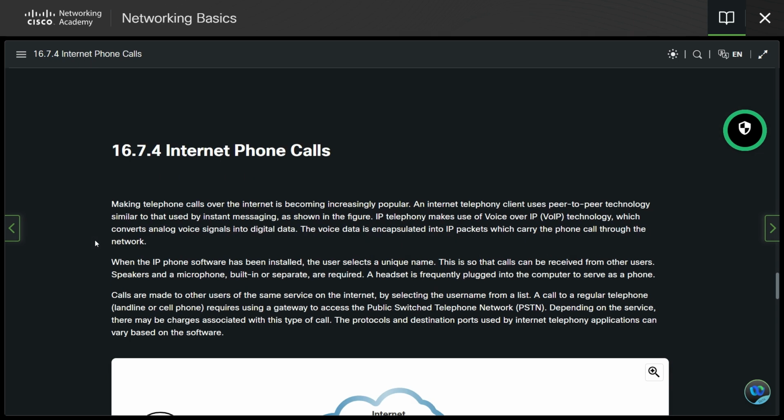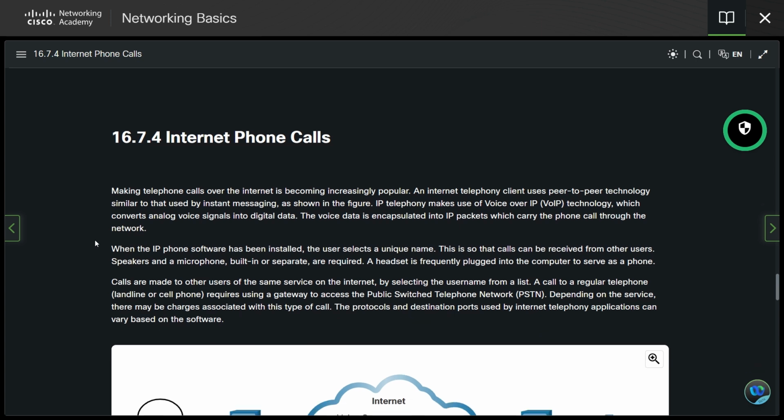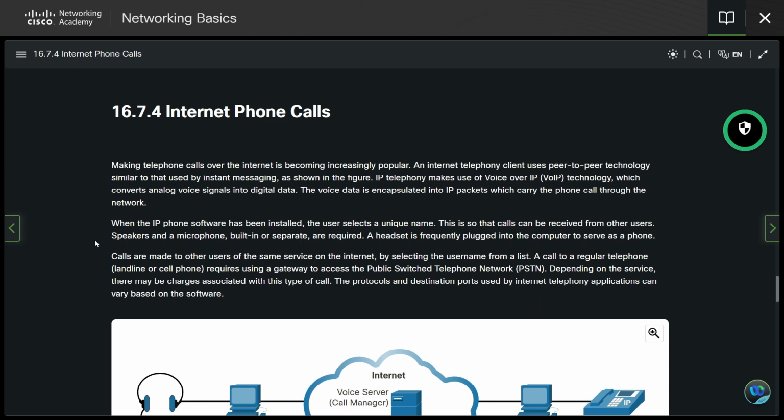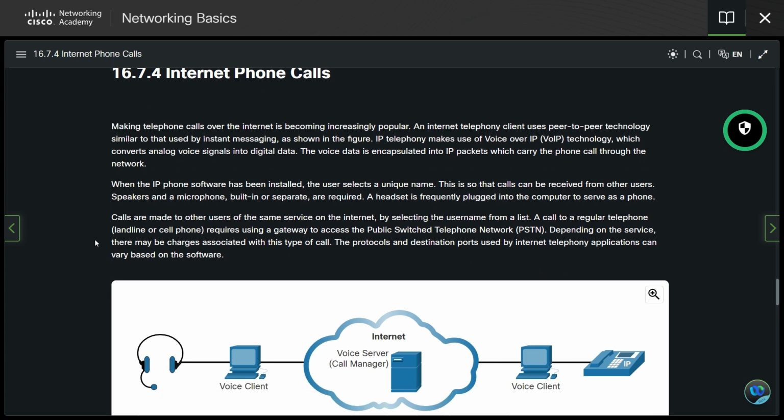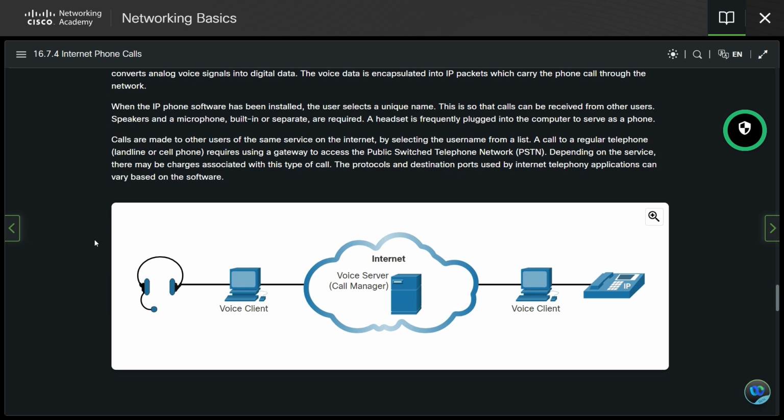Internet phone calls. Making telephone calls over the internet is becoming increasingly popular. An internet telephony client uses peer-to-peer technology similar to that used by instant messaging, as shown in the figure. IP telephones make use of voice over IP technology, which converts analog voice signals into digital data. The voice data is encapsulated into IP packets which carry the phone call through the network. When the IP phone software has been installed, the user selects a unique name. This is so that calls can be received from other users.